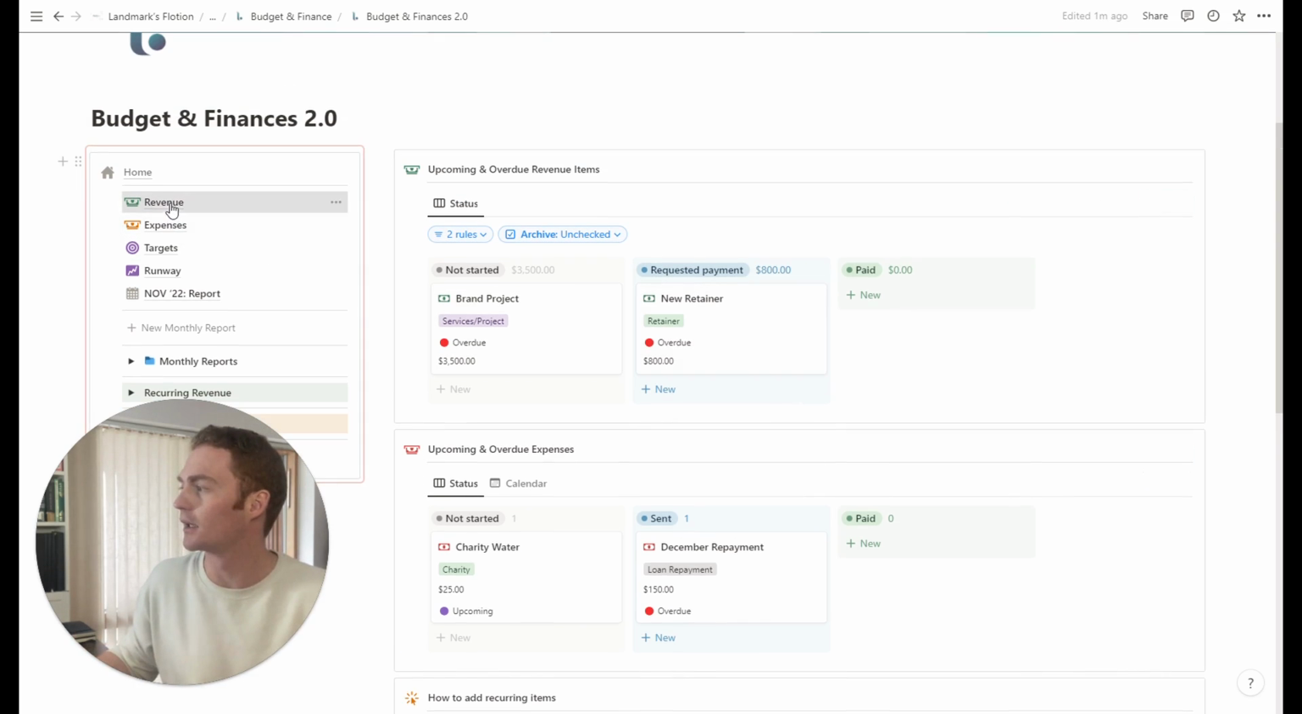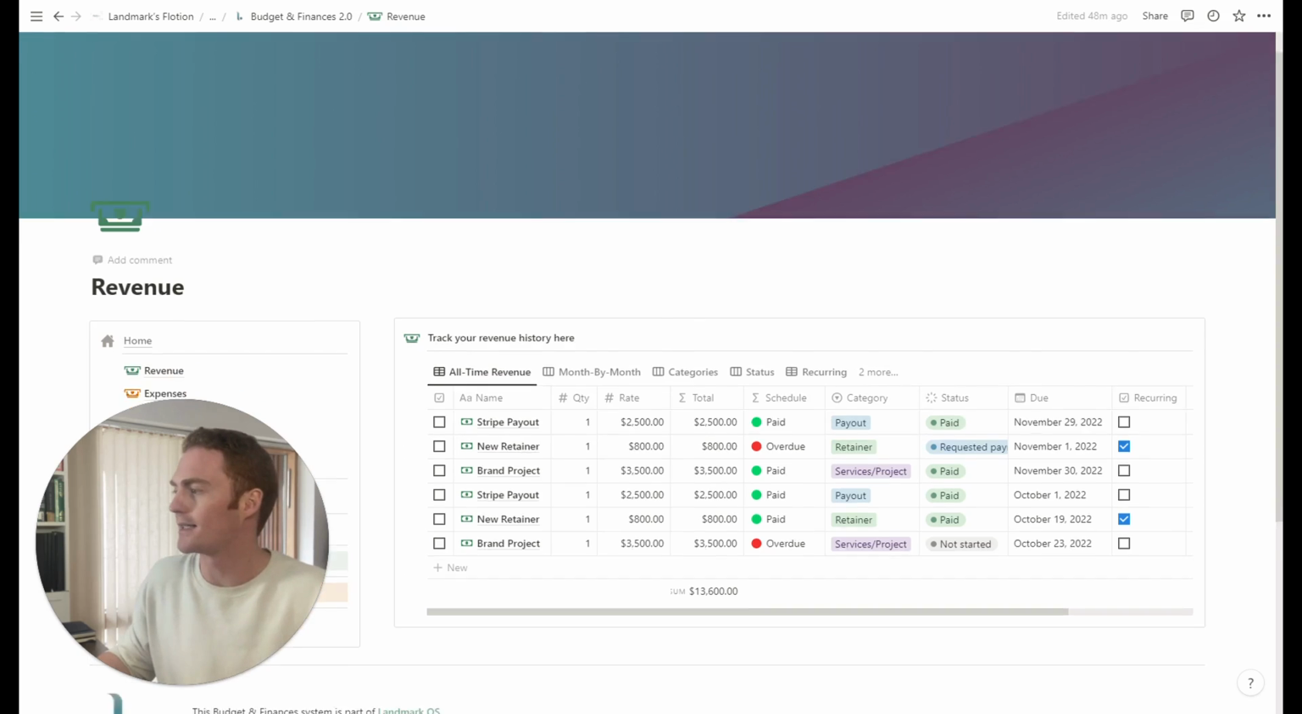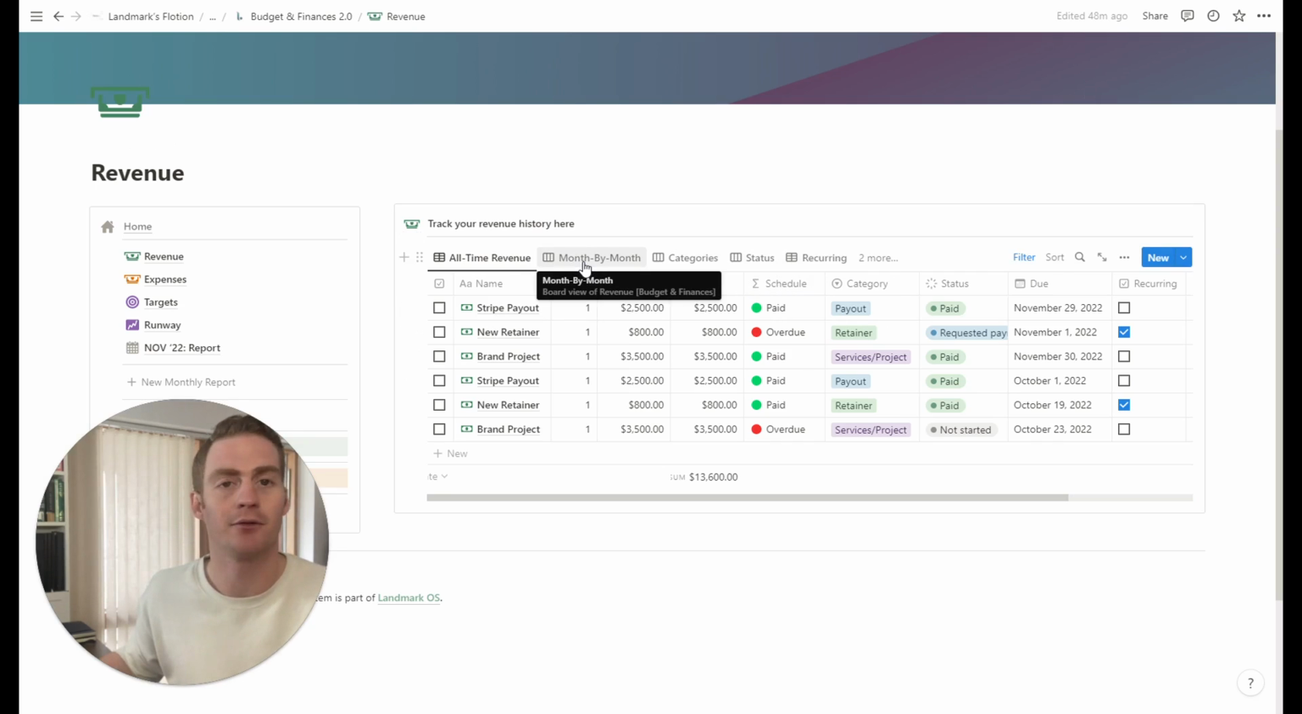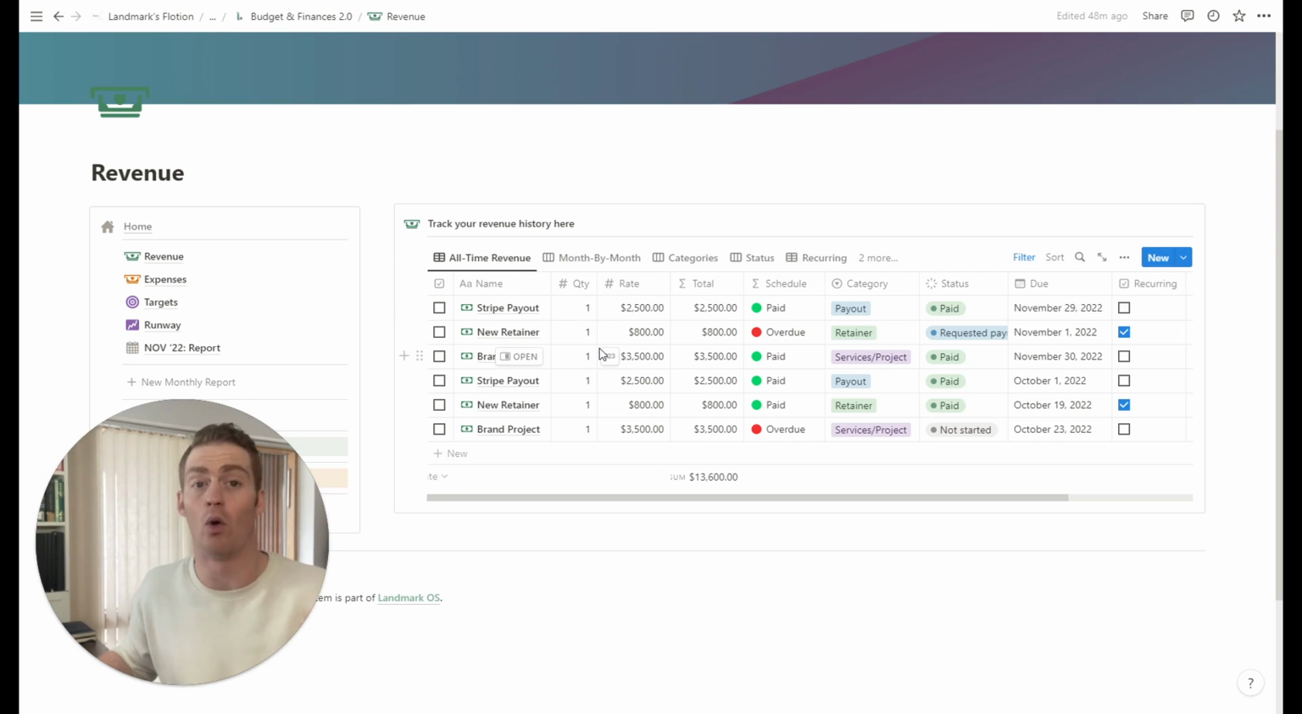So let's take a look into our revenue table, and we'll see that our brand project, which we just marked as paid, is still here, it's still in the system, it's just not showing on our home dashboard. So our revenue page, our revenue workspace, has a few different views pre-configured for us. We have just a full list of our all-time revenue, so all the revenue items that we create will be stored in here, and we have some properties to fill out for each new revenue item.